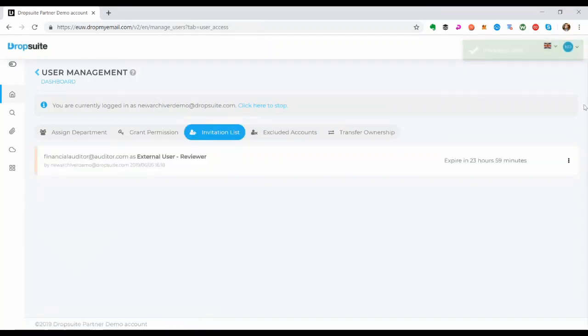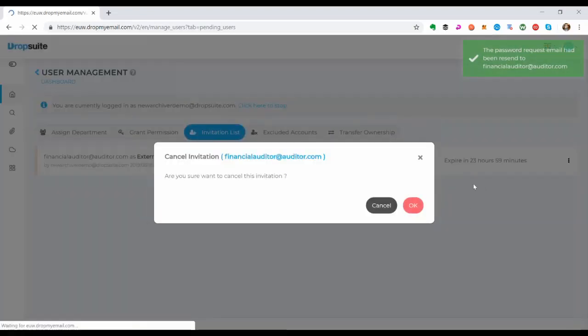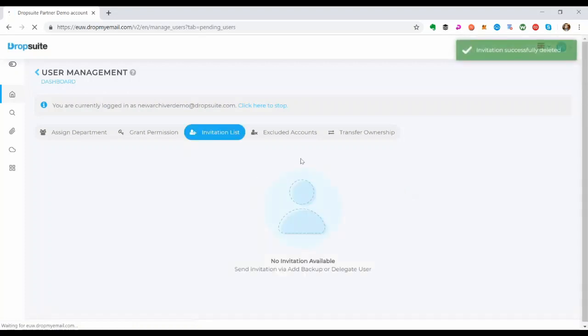You agree, and you send them a link with an invite. And here you would see under the invitation list what those are. So those last for 24 hours, and you could renew it by resending it, right? Or you could cancel it.